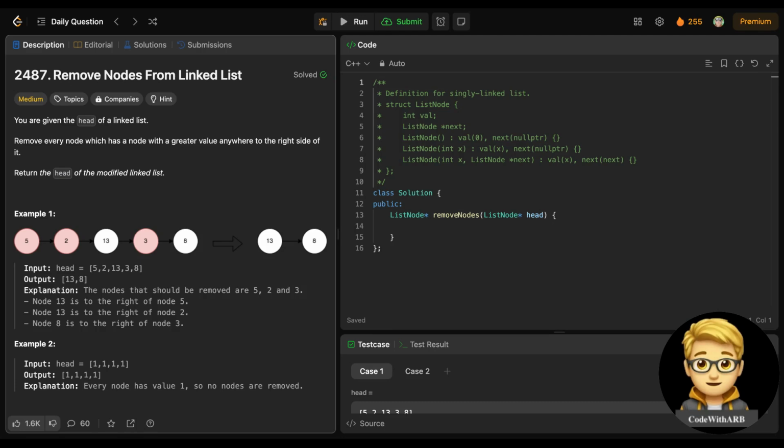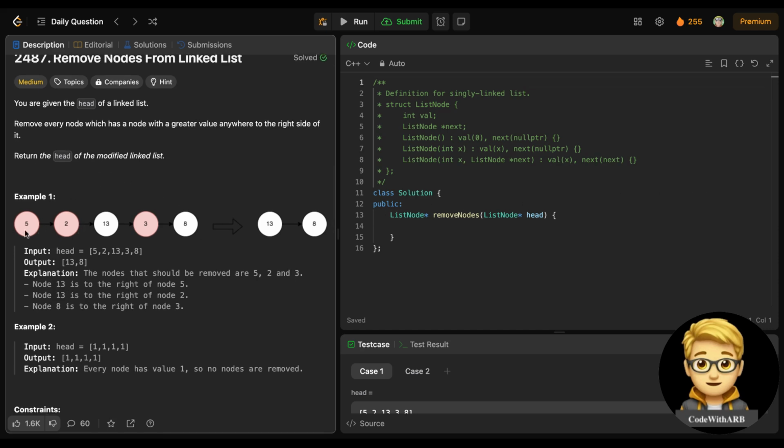You are given the head of a linked list. Remove every node which has a node with a greater value anywhere to the right side of it. Return the head of the modified linked list. So we have been given a linked list, and we need to remove every node which has a node with a greater value anywhere to the right side of it.